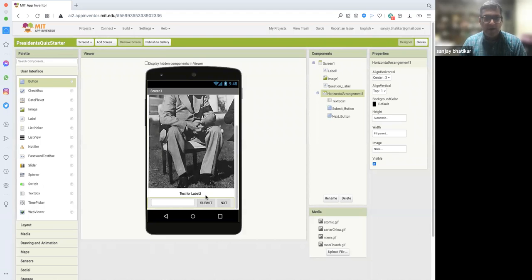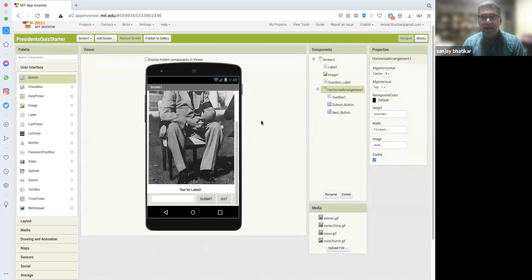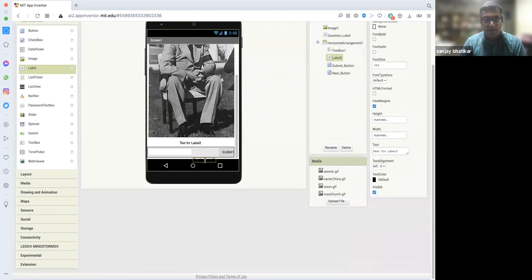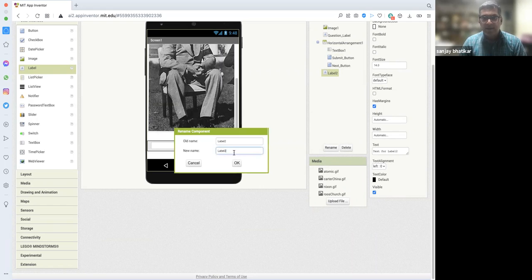Yes, this text for label 2. Yeah, so that shows the question. We also need to show them how they did when they click on submit. So we need another text label that shows the result, under the text box. So it shows them the result, how did they do? Whether they killed it or they need to try again. So let's just call this the result label, okay?